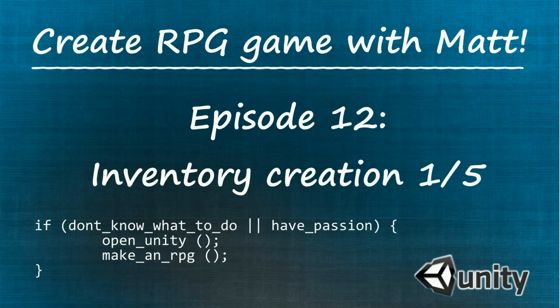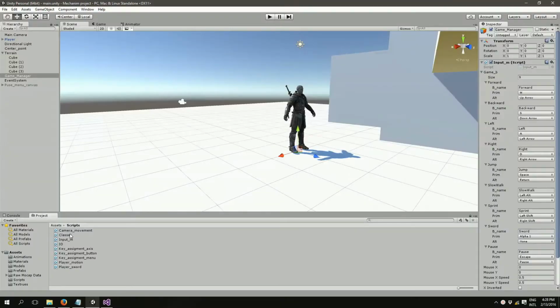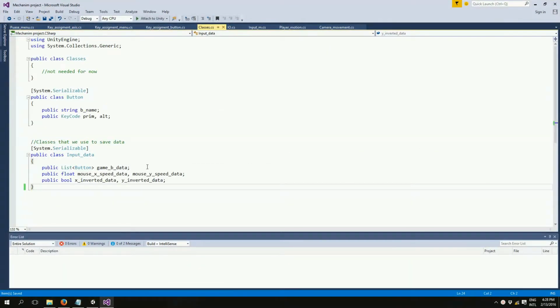Today I'm recording episode 12 of the series, and we are starting a new, very wide and, I guess, very complicated topic: our inventory creation. We are starting basically from nothing, and I hope in 5 episodes we will at least have something. Okay, so let's start.